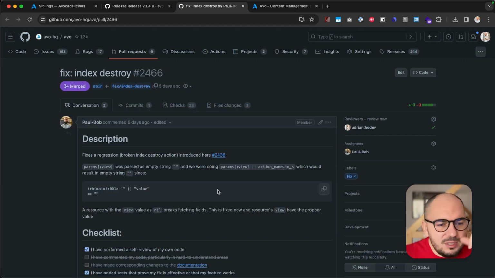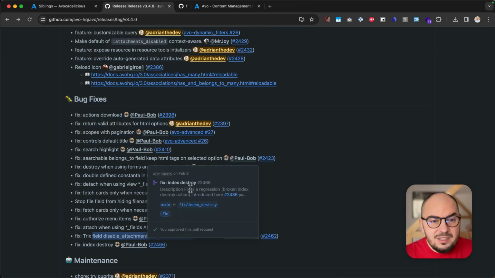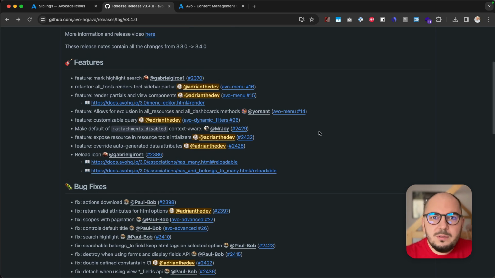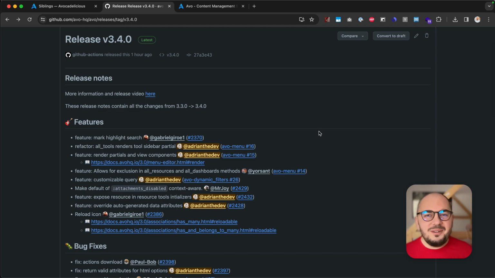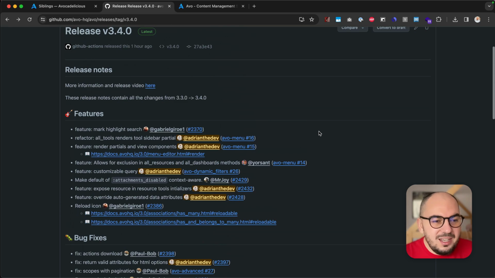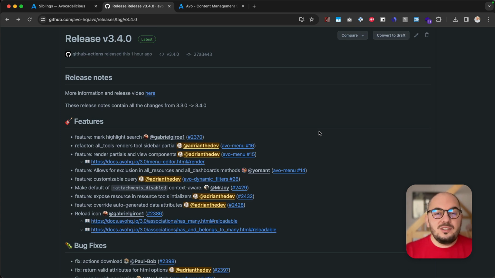Index destroy. Again, I think this was a regression. Of course, yes. So we broke the index destroy action in one PR. Okay, and now that is fixed. So, whew, cool. We're almost done. I mean, we finished bug fixes, refactors, and the chores. Let's just move on to the features and the cool new things we are bringing on.